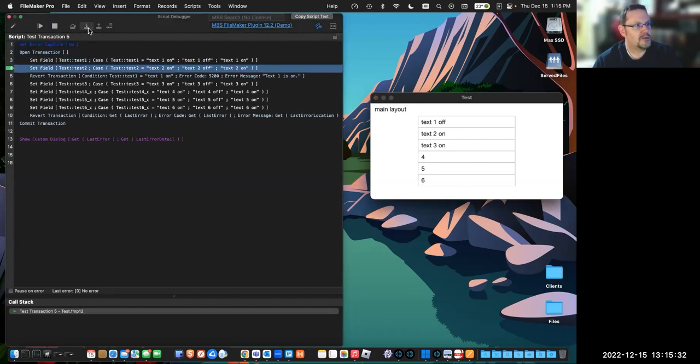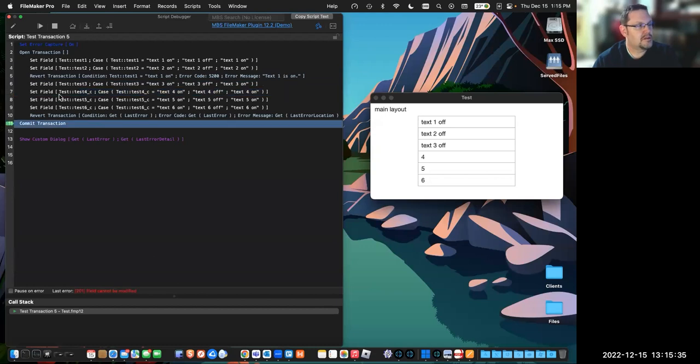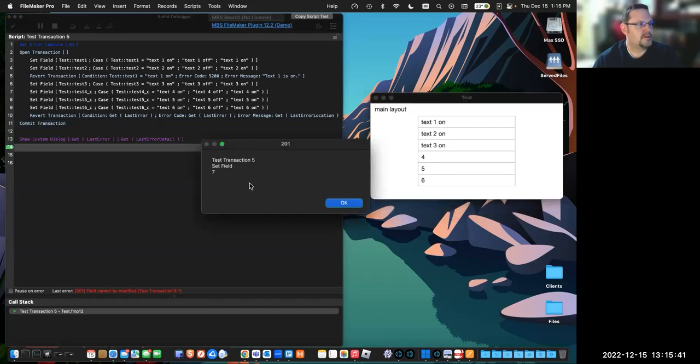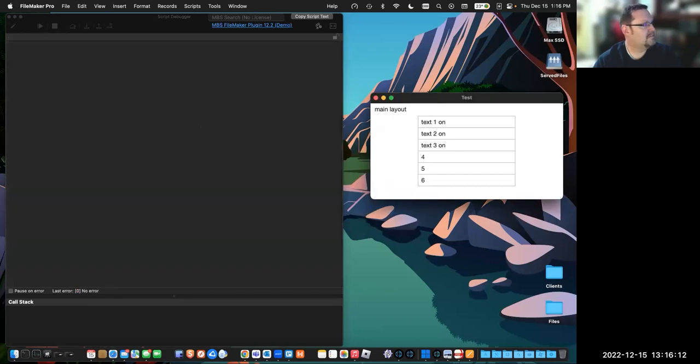Now, as we go through, we got our error at line 4. That last error detail tells us which line of the script gave us the error. Now, personally, I find that a lot more useful. It's not only telling me where the end of the transaction is, that's the get last error location, but get last error detail tells me exactly what went wrong. So now when I'm troubleshooting, I can go in and see, okay, it was line 7 of the script. It was a set field. So I can go in here and see what went wrong with line 7.